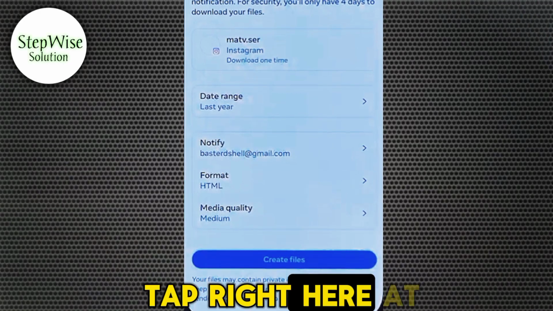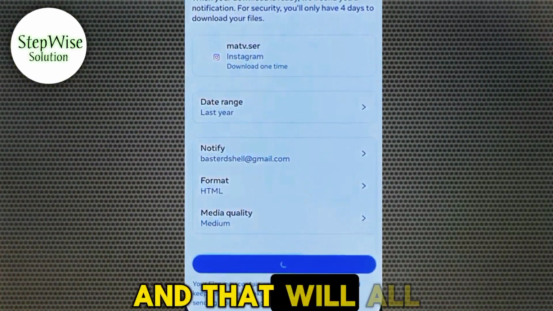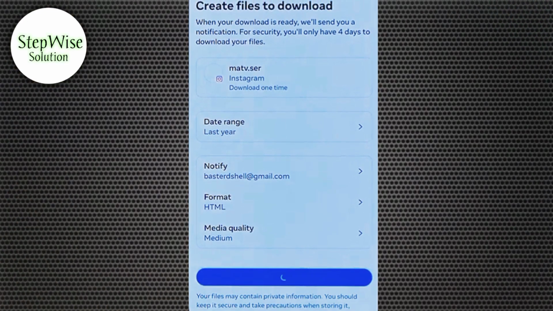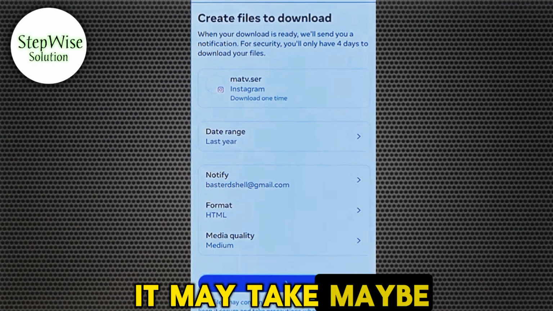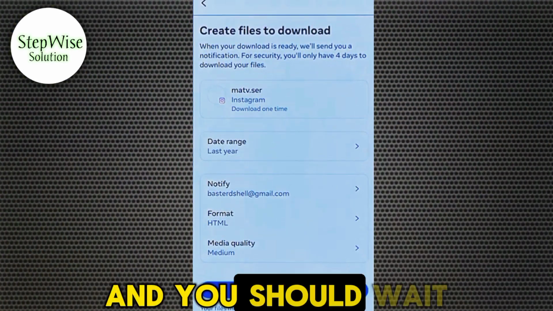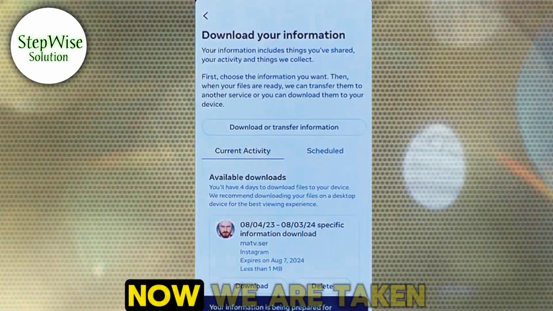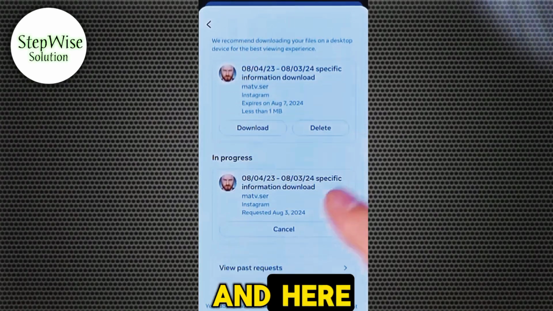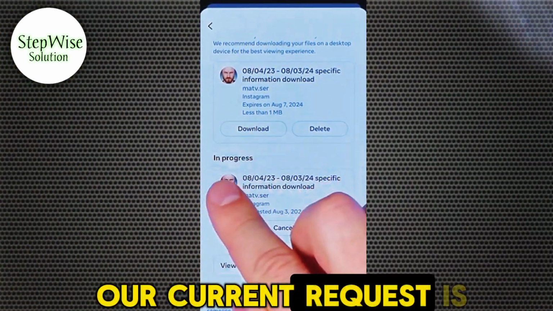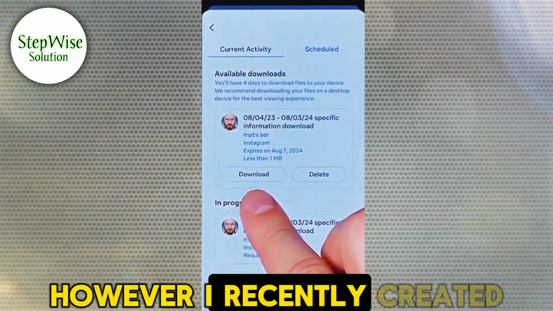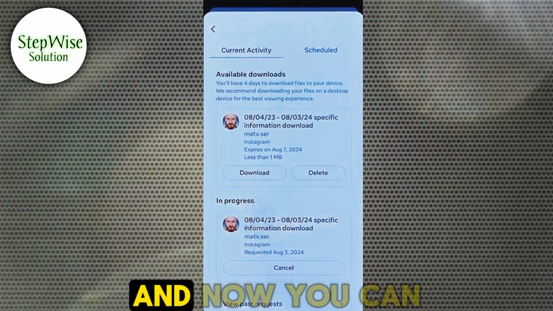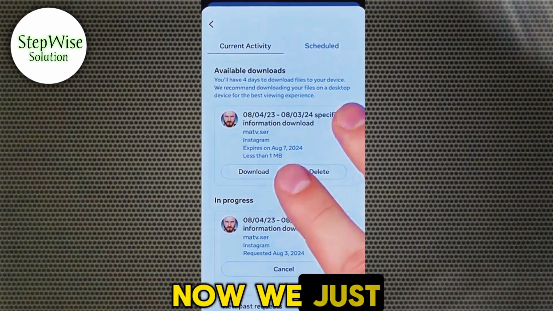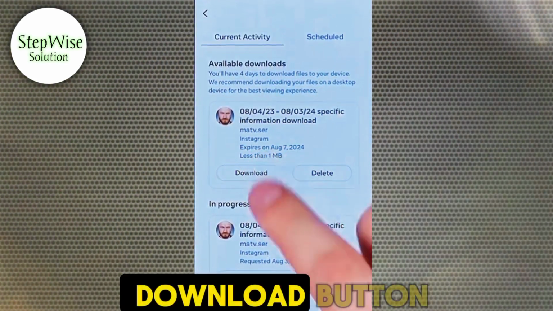We just need to tap right here at Create Files, and that will start creating a file that contains all the necessary data. Keep in mind that it may take maybe 10 or 20 minutes, and you should wait until it is done. Now we are taken to the Download your information section. As you can see, our current request is in progress. However, I recently created the same request, and now you can see how it looks when it is ready for downloading. So now we just need to tap the Download button.